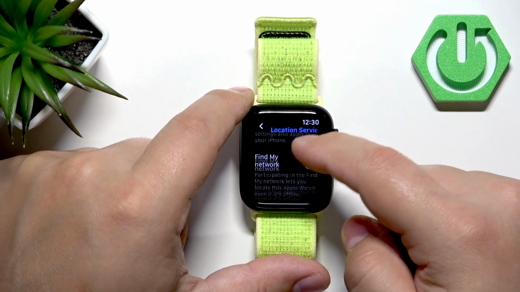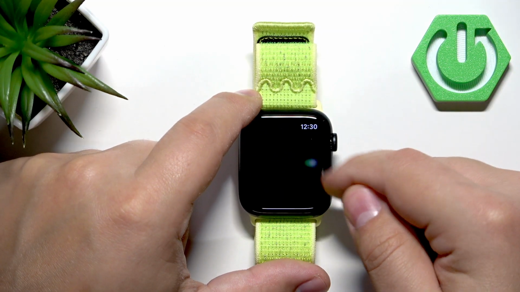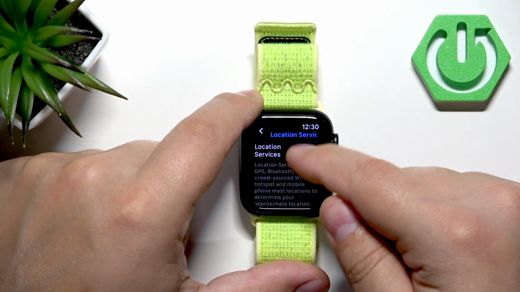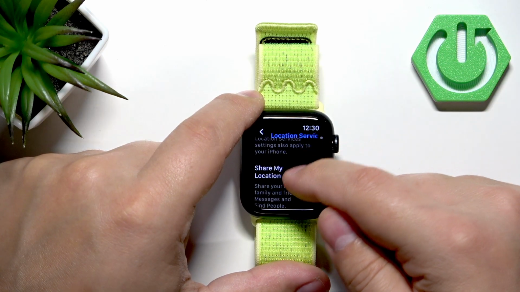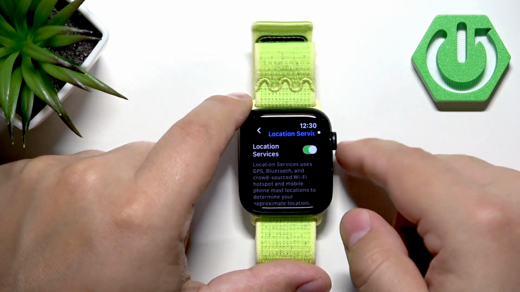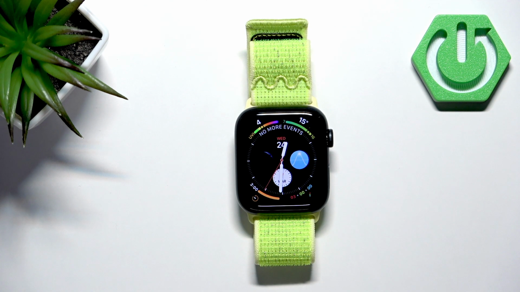You can also turn on and off the Find My Network feature. And if you enable the location services, you can also enable or disable the option to share your location. And once you're done, you can press the crown button to go back to watch face. And that's how you enable and how you disable the location services on this watch.